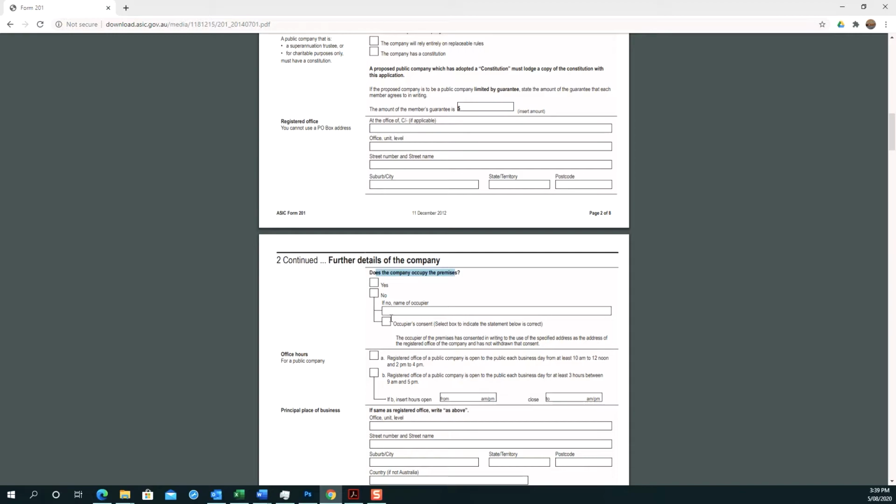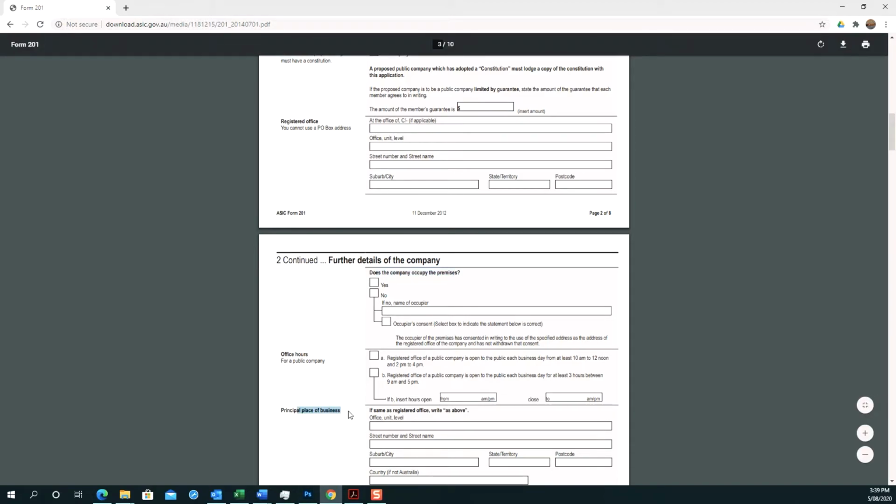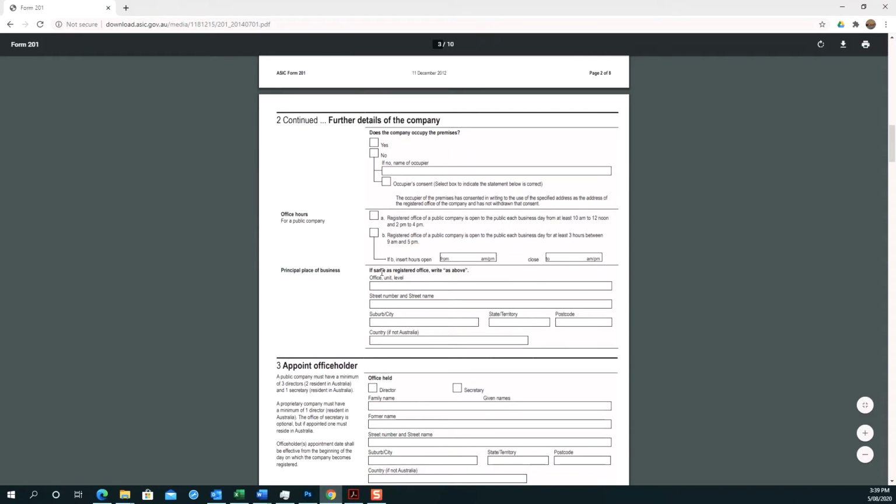If the registered office and this address down here called the principal place of business are going to be the same address, then the answer would always be yes, they do occupy it because they're occupying the principal place of business. It's the same. So coming down here again, this is for a limited company or a public company, so we ignore that for PL.